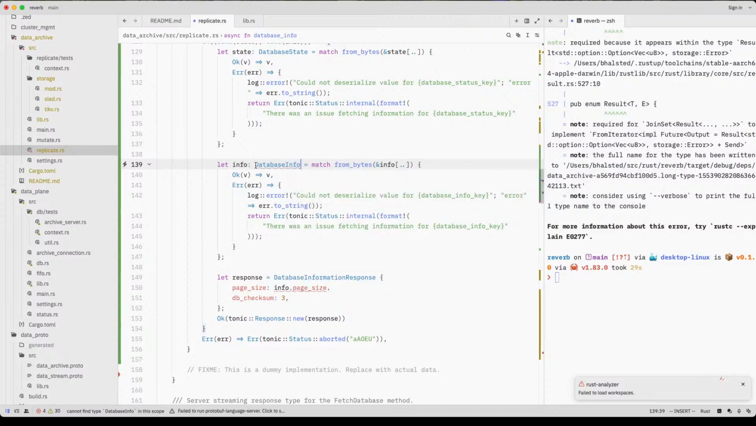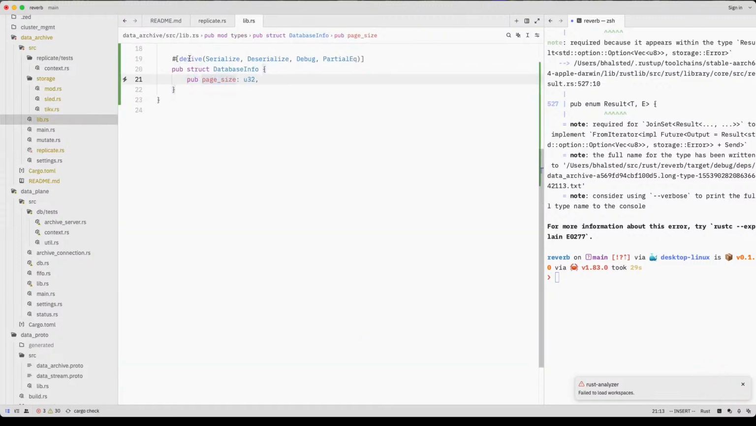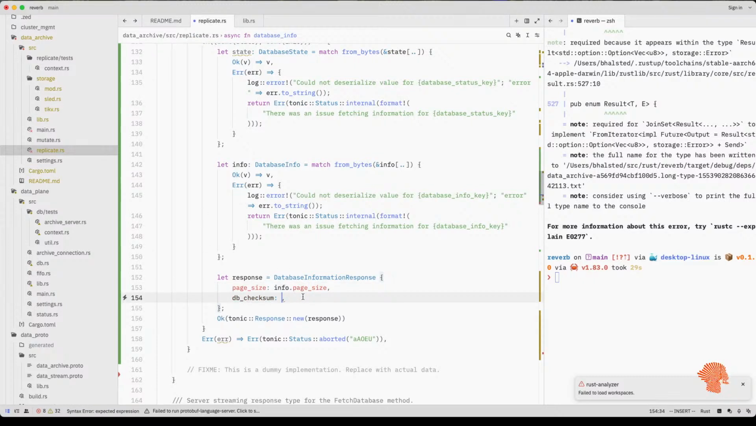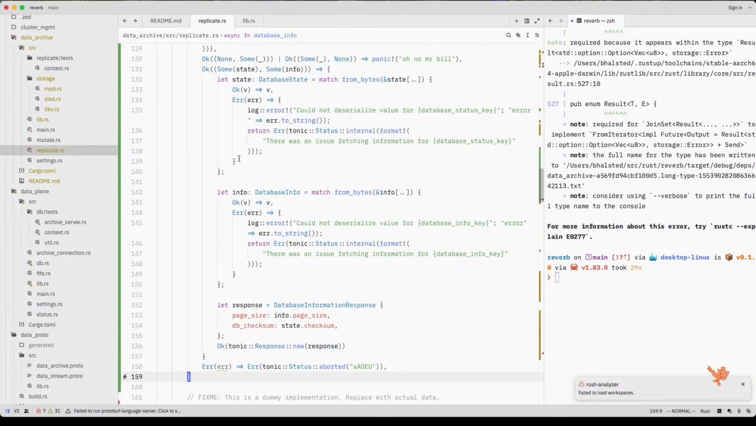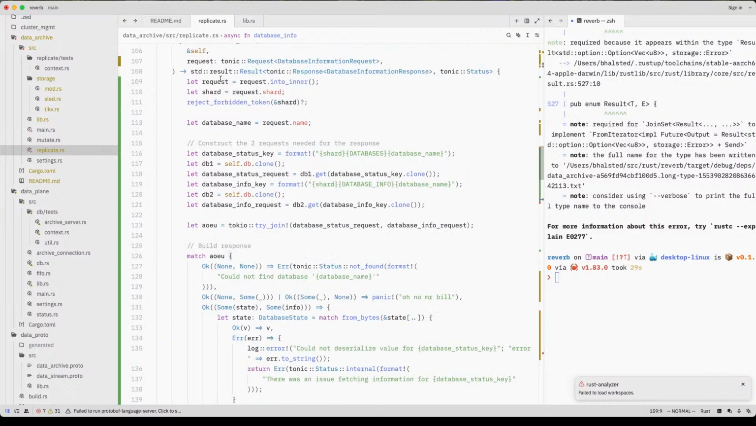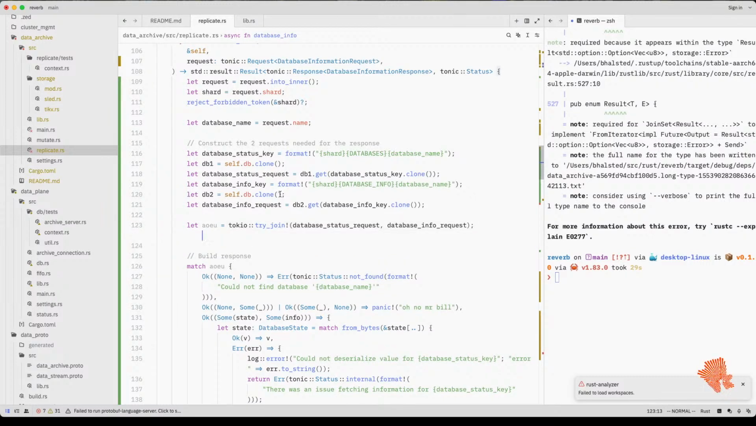Did I call it? Okay. I thought I called it the wrong thing. Oh, it's private. Let's make it public. And the checksum, database checksum, state dot checksum. Pretty good so far. Let's rename some bits. Let's see. Join response result.